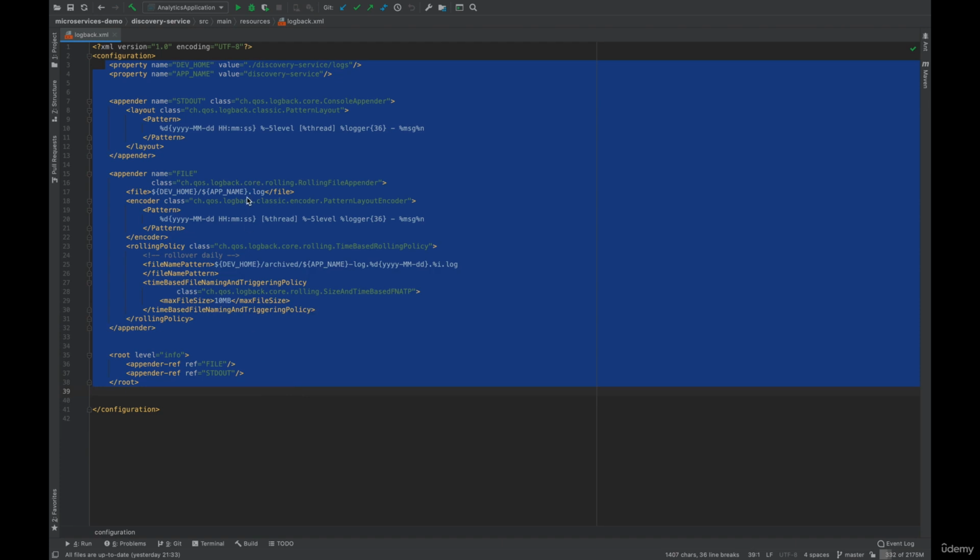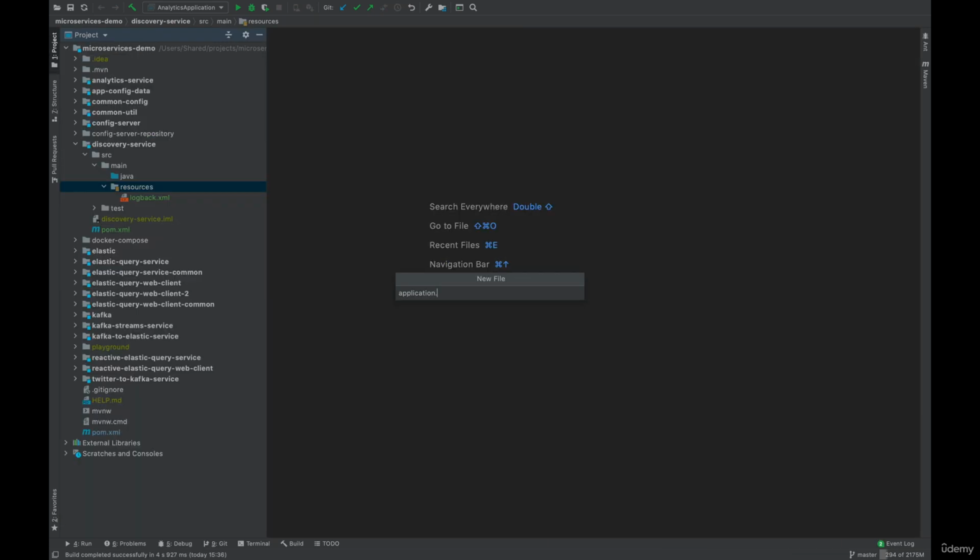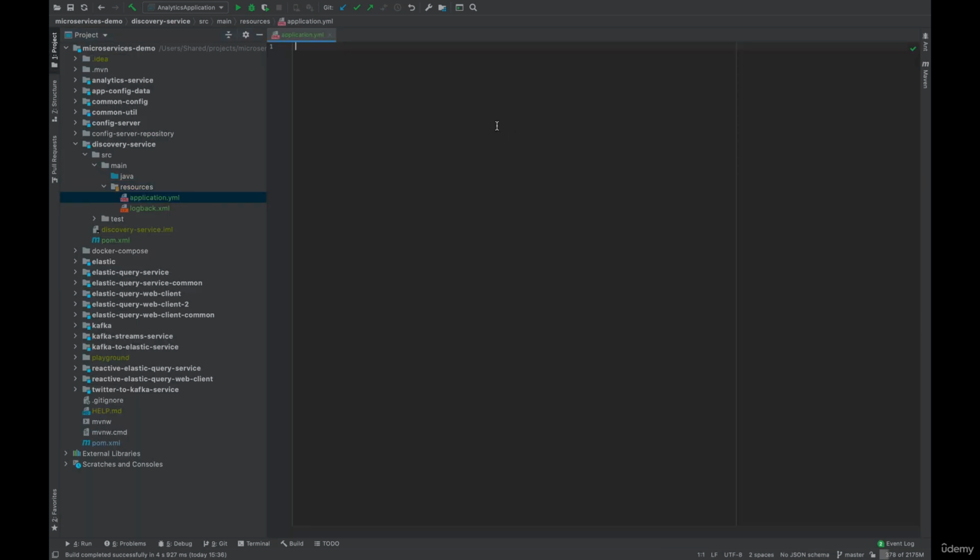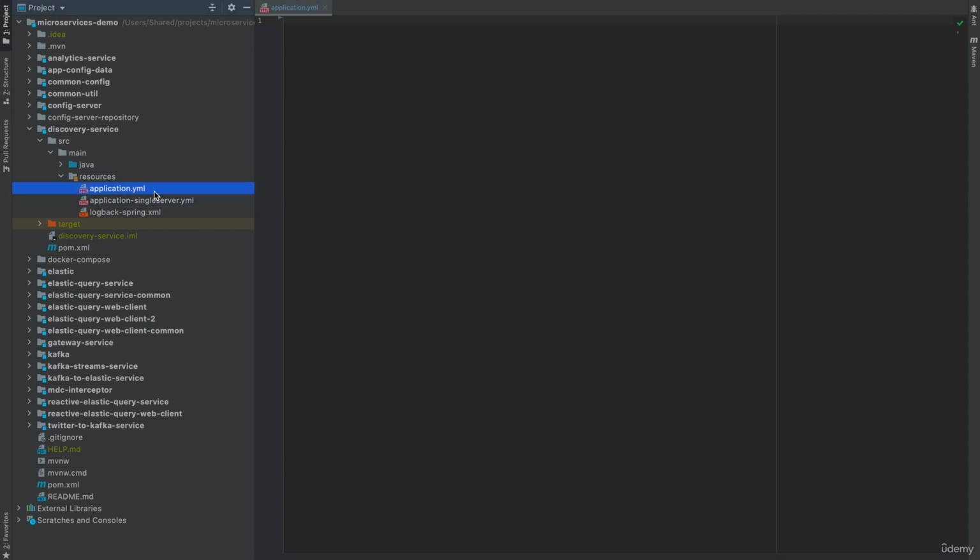Then we will create a logback file and then add application configuration. We can run this with a single instance or with two instances for high availability. So we have two config files here: application YAML and application-single server YAML files. And we will refer to the single server config file using the profiles active property, so we will use the single server config by default. But we will change the active profile using the services YAML Docker Compose file to use multiple instances, as we will see shortly.